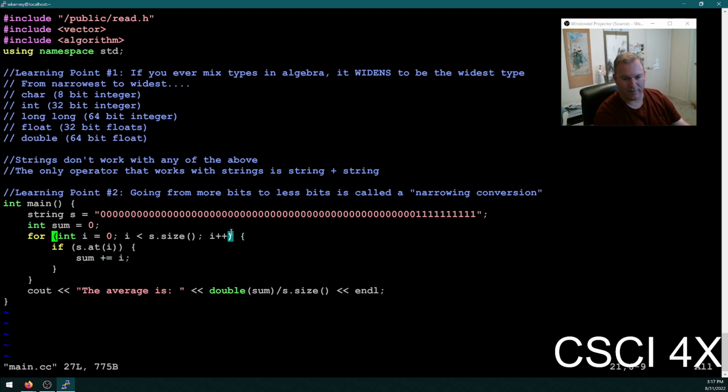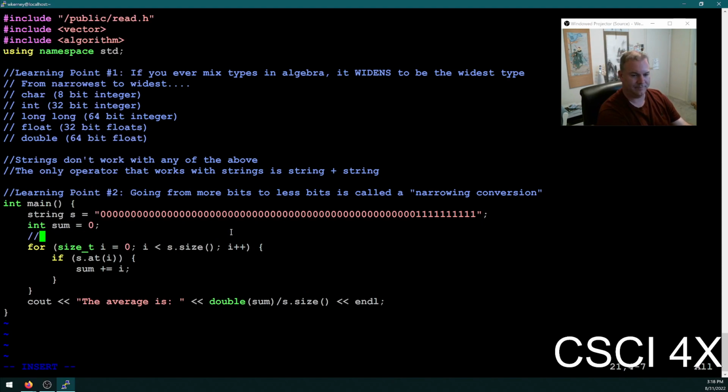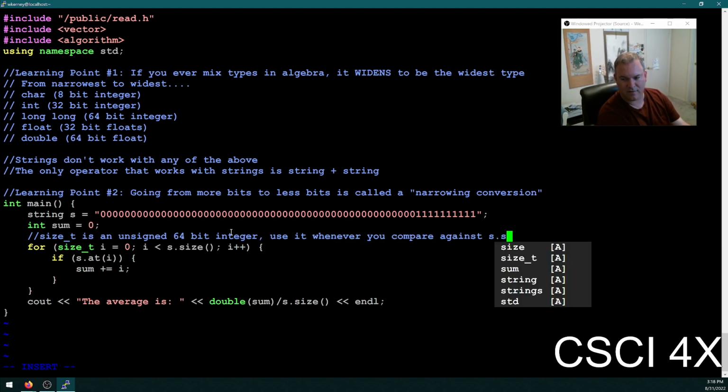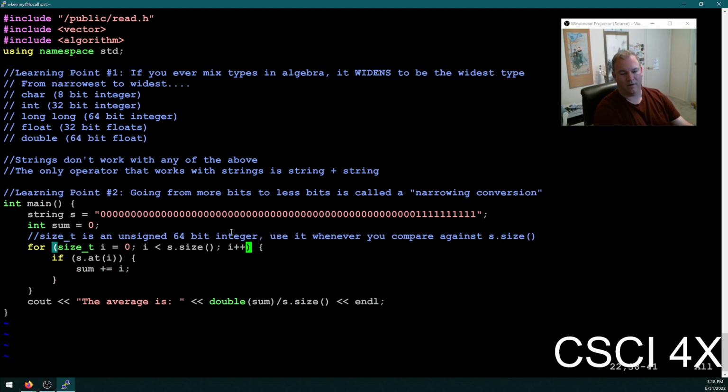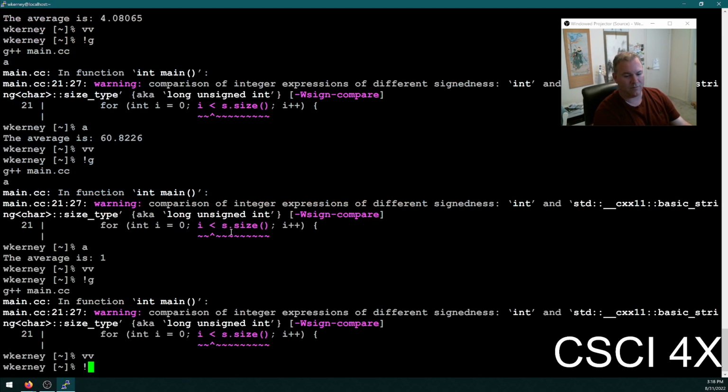If you want to turn that warning off, by the way, the proper way of doing that is to make this a size_t. size_t is an unsigned 64-bit type. Use it whenever you compare against s.size. So ints will work, and you won't notice any difference, but it'll shut up the warning if you use a size_t. That's the proper type. There. Okay, let's see if this works.